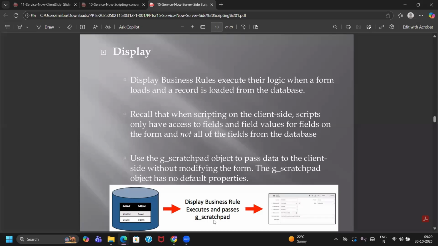In display business rule, you can use it for manipulating and storing information in a scratchpad variable, and you can utilize the scratchpad variable in all other client side scripts. Display business rules are server side, and if you want to pass values from server side to client side, you will have to use scratchpad here.